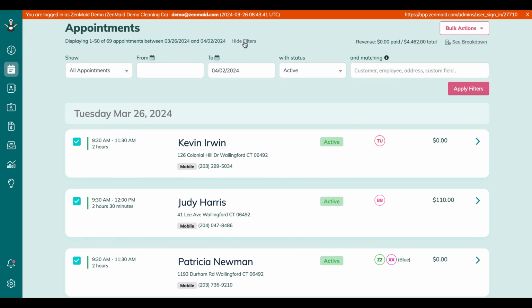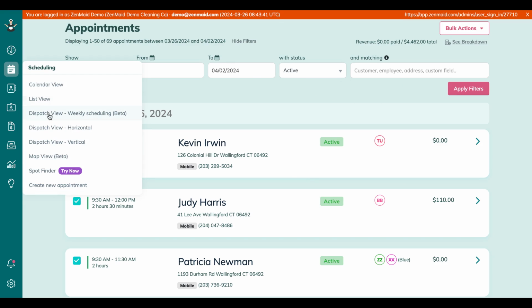And then there are also a lot more filters on this page in terms of searching for different date ranges with different statuses. This is also a great place if you're looking for a list of all of your appointments for a customer. The list view can be really helpful, although we are actually revamping and upgrading this.